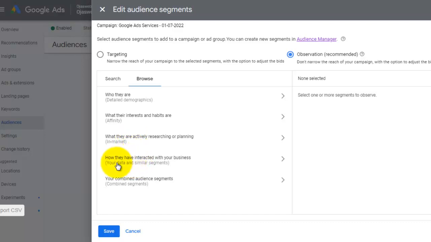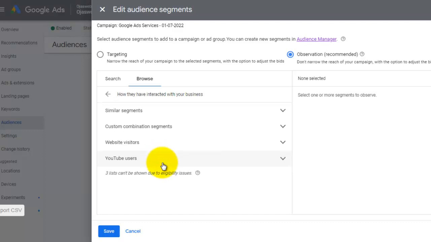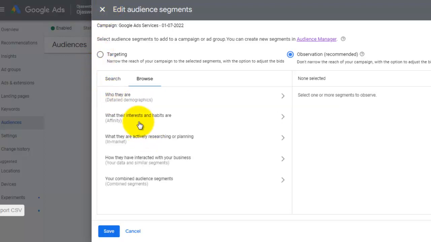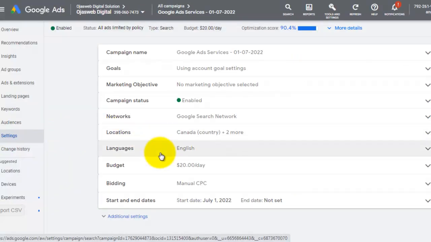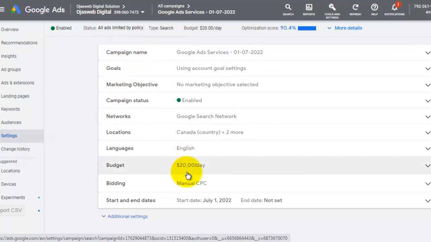And you can go to the next one, which is how they have interacted with your website. If your website has a lot of visitors and you have some pages where you have built custom audience, then you can use that to target your advert. You can see there we have similar audience, we have website visitors, YouTube, and so on. So this is the kind of audience categories that you can use to target your real estate offers. I don't encourage you to use affinity audience because that is not the best audience if you are targeting real estate people.